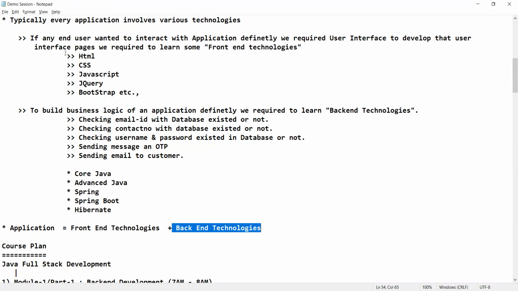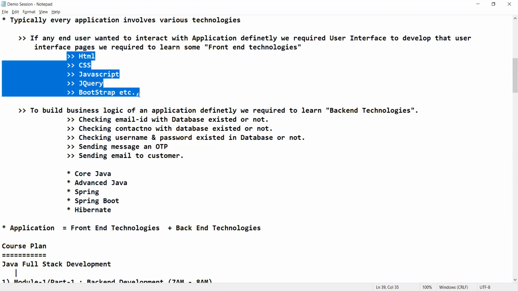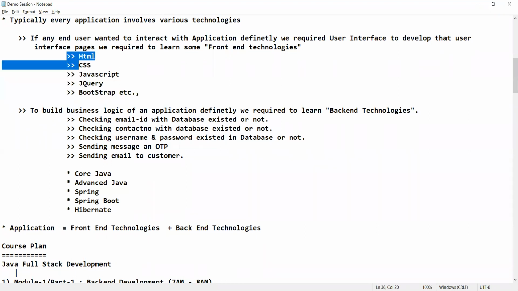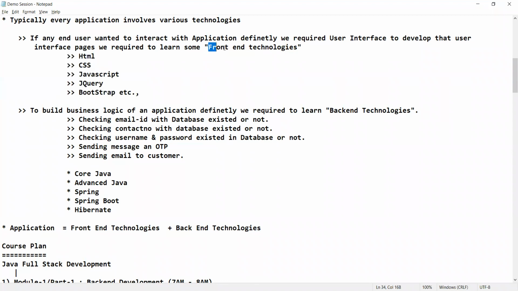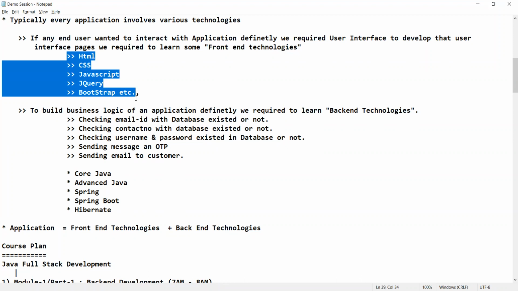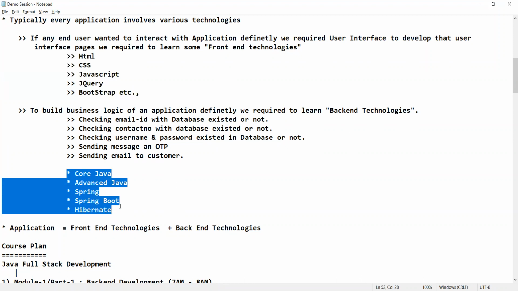See, the question may rise in our mind, sir, what will HTML do? What will CSS do? What will JavaScript do? The question may rise in your mind. So you will get clarity going forward, guys. As of now, you just need to focus on what the front-end technologies are. The front-end technologies are these many. Back-end technologies are these many. You just need to focus on the names of these technologies, guys. Going forward, you will get to know each and every technology in detail.